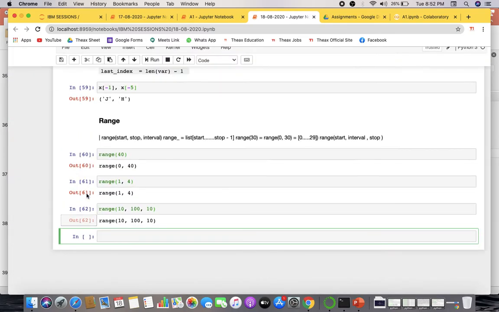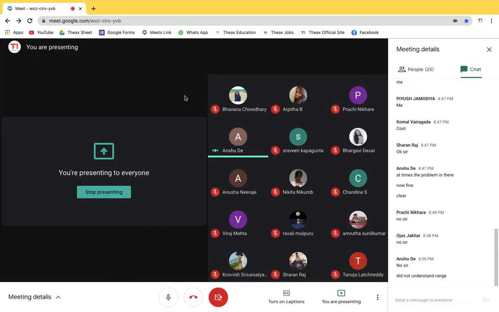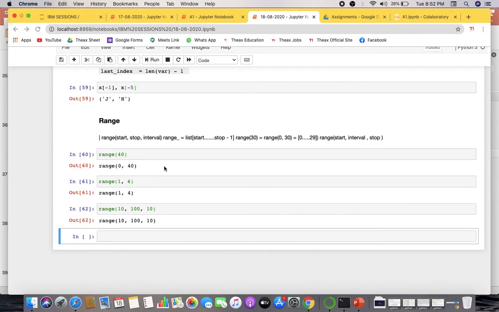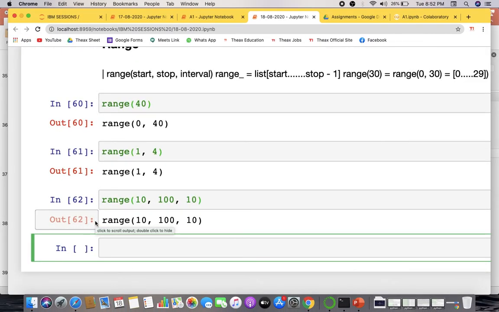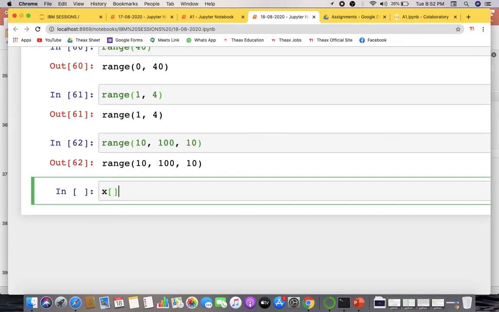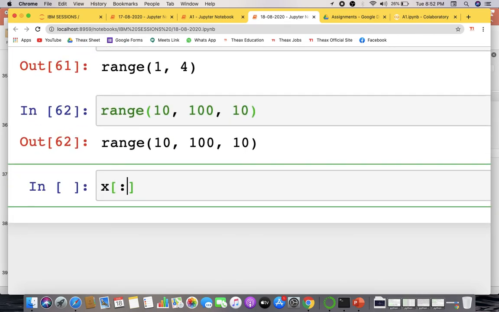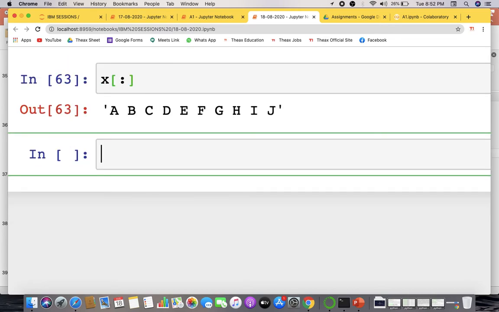Anyone wants to say anything? And if you did not understand range, let me give you the practical, you will get to understand. So let's say I am writing x and then a colon. This will print everything x is containing, that is from A to Z.